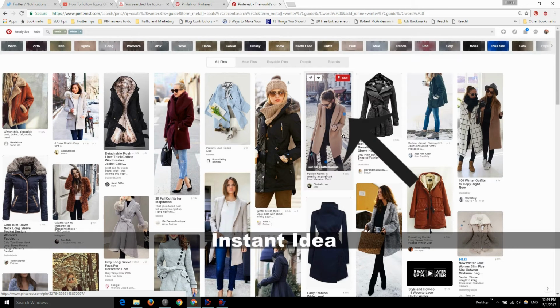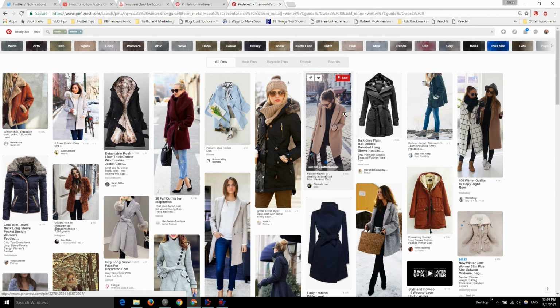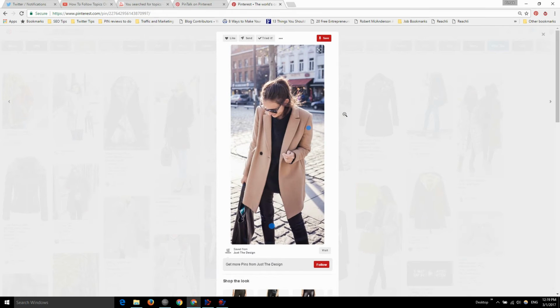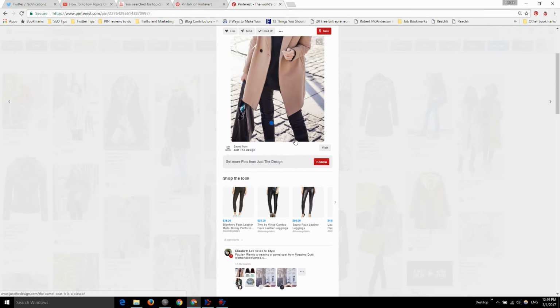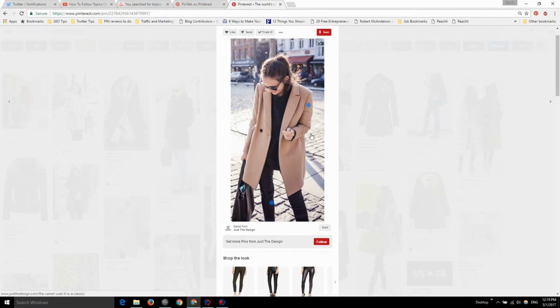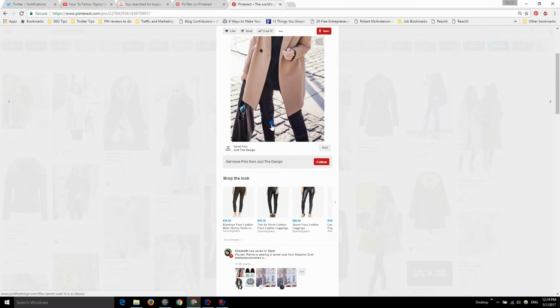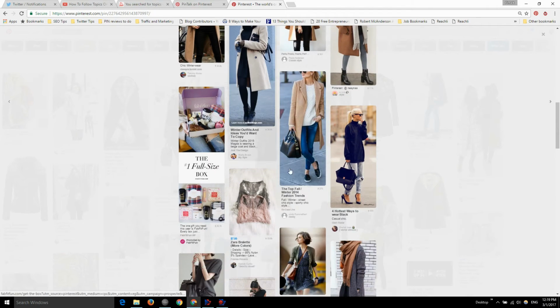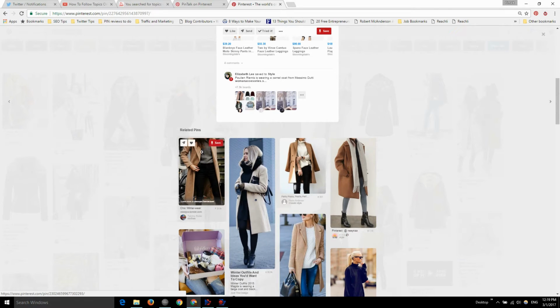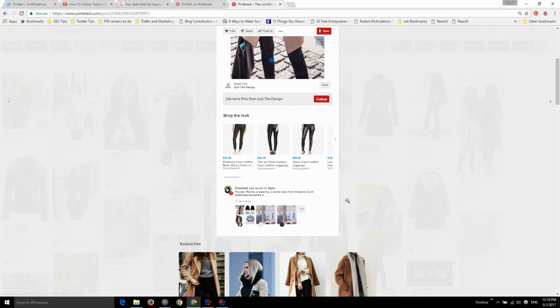This blue dot right here, so we're in the upper part, is called an instant idea. So I click on the blue dot, and it's on the coat, and there's a blue dot on her, looks like on her boots. That brings up other related pins with the same picture. So here I can shop the look.